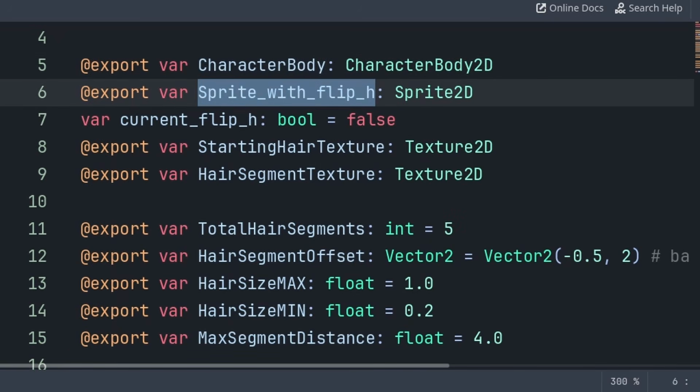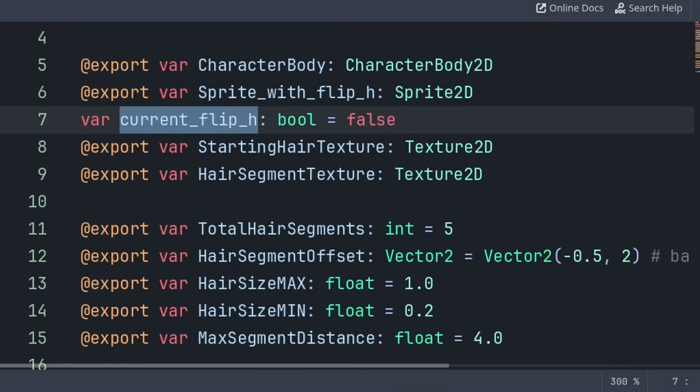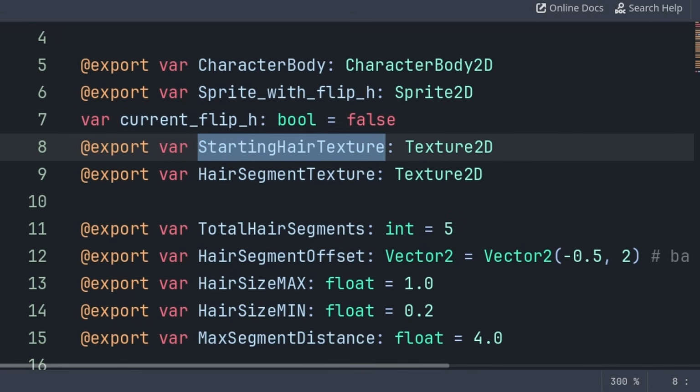Sprite with flip H will be used to get the main sprite node of the attached CharacterBody, so that way we can apply flip H on the hair in sync with the player's sprite, and current flip H will be used so we only run the flip H code once when the player's flip H changes. Starting hair texture is an image of the main bulk of the hair, and will mostly be used to obfuscate the point where the rest of the hair connects to the player sprite.